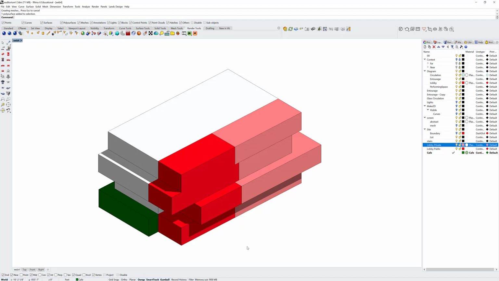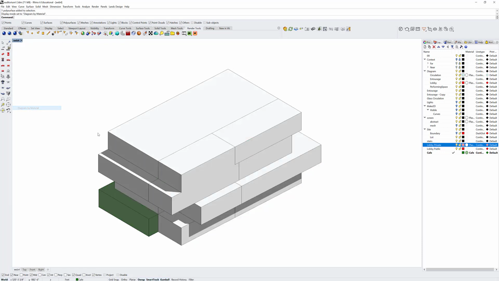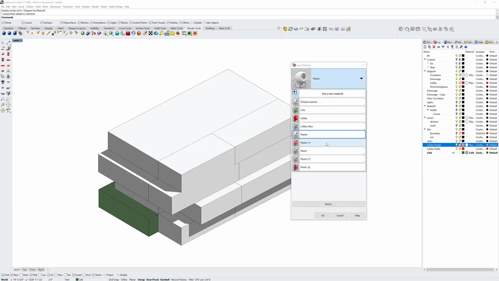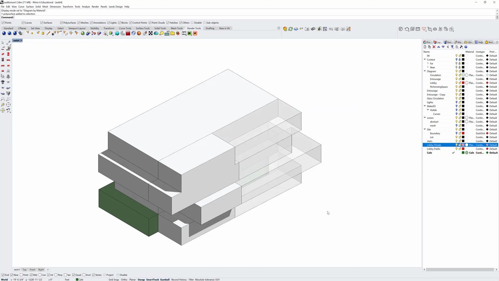A more detailed version then, which is closer to a render, you can go ahead and use a diagram by material, and make sure that the materials are associated with some transparencies.